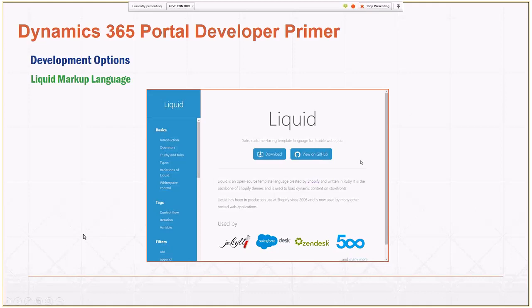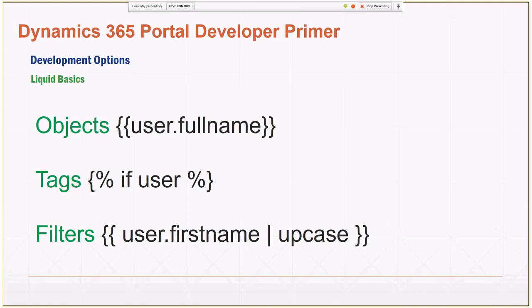Probably a lot of you are going, great, I know C# and JavaScript, this is yet another language I need to learn. It's actually not too bad. Really the basics come down to three concepts. There are objects, which are items within the web page itself. Here I'm showing user.fullname. I'll show you an example of how it can actually pull CRM data and entities as well.